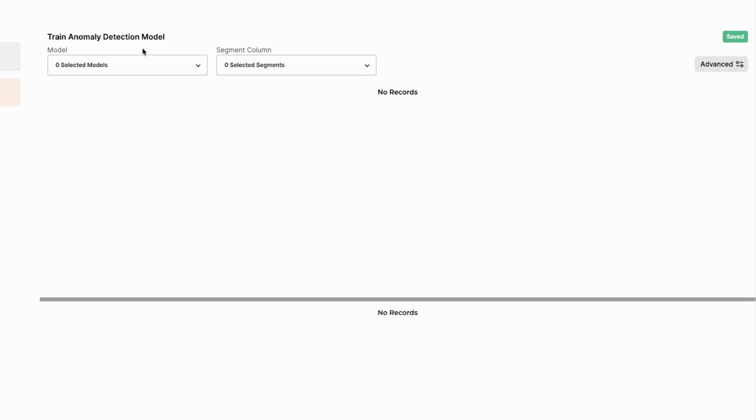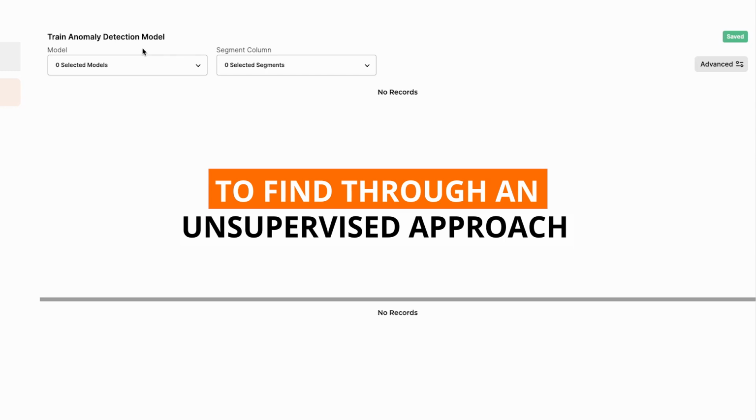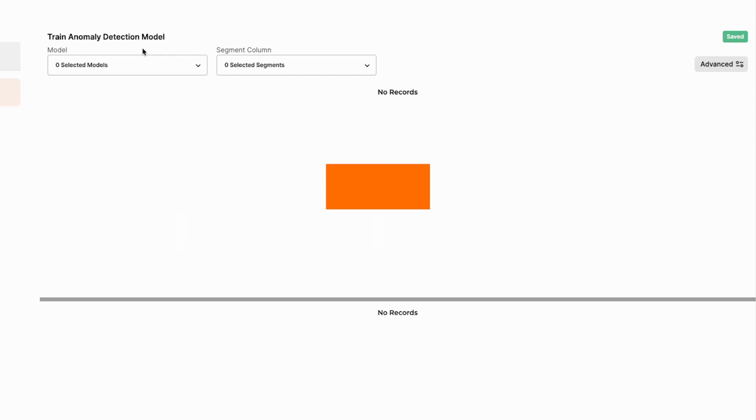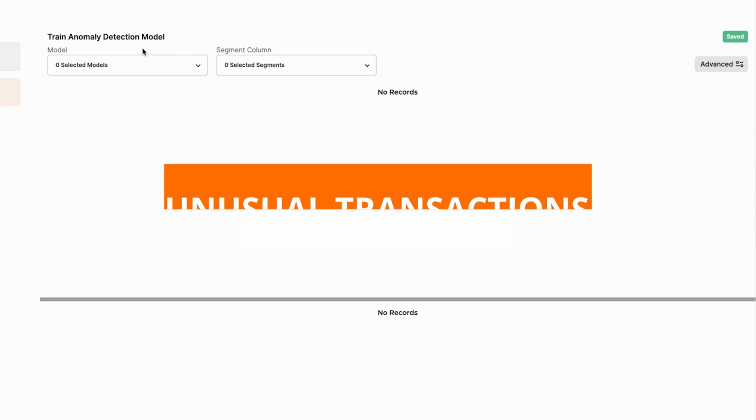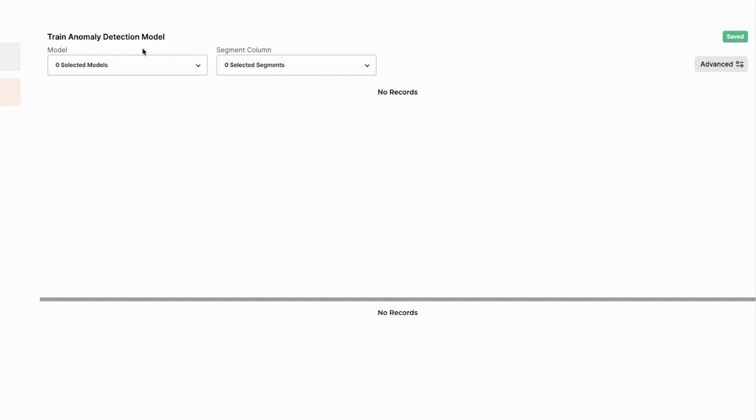And the whole point of training anomaly detection is to find, through an unsupervised approach, what are some unusual transactions or some unusual records in your data set that may be different than others in a way that causes some sort of suspicion. They are anomalous in some way or another based on some of the inputs that are available.